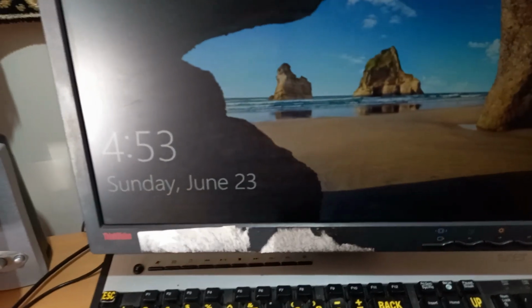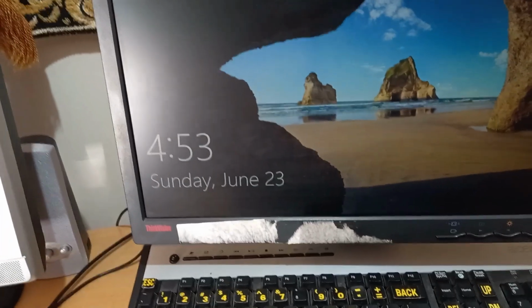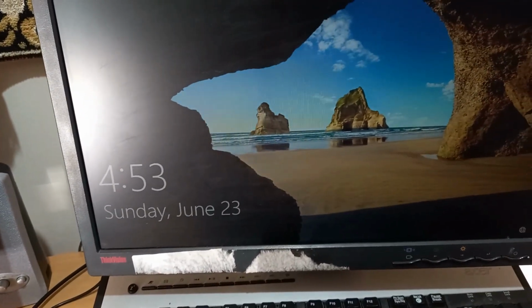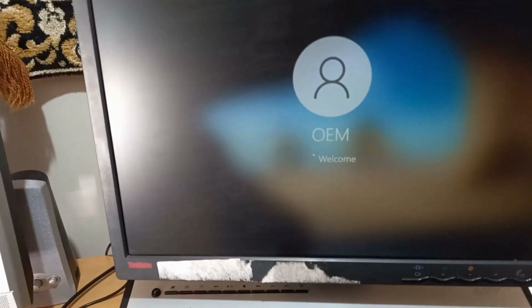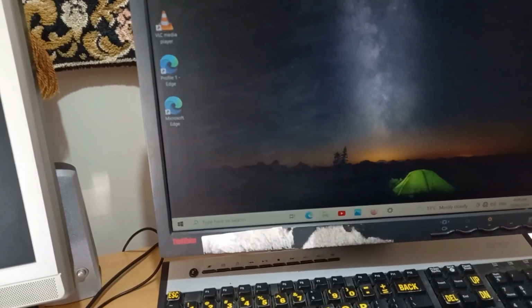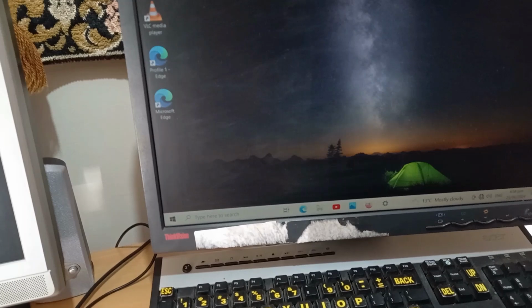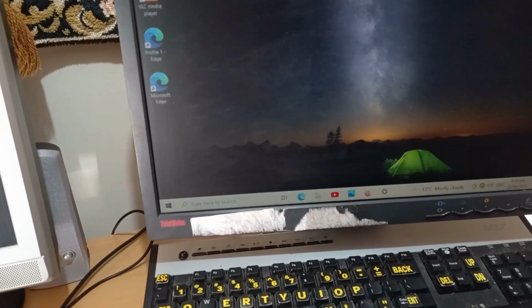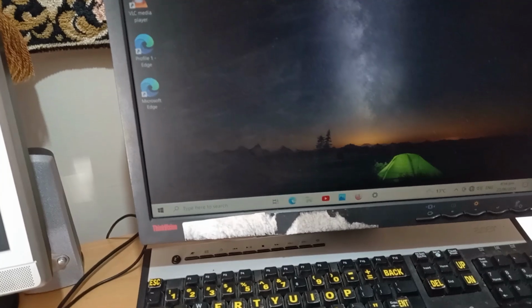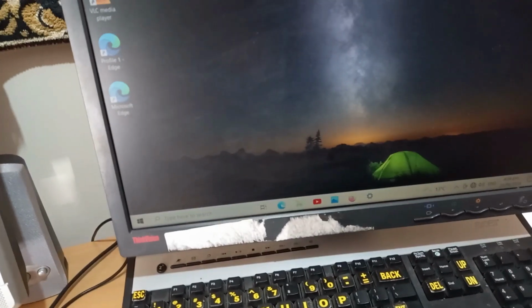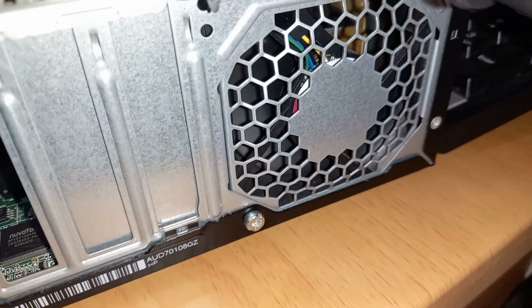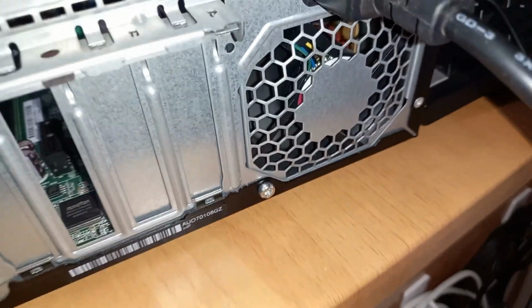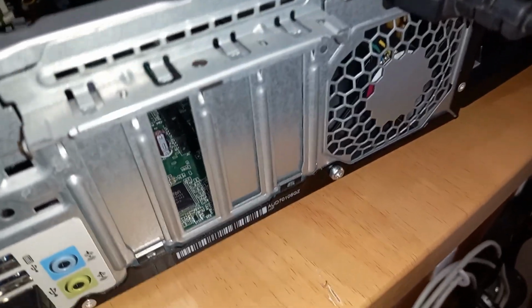So the Windows is booted. Put the password in, and it's working. But what's the fan fault? So the fan in the back is definitely running. Maybe it's just the sensor that's failed on it.